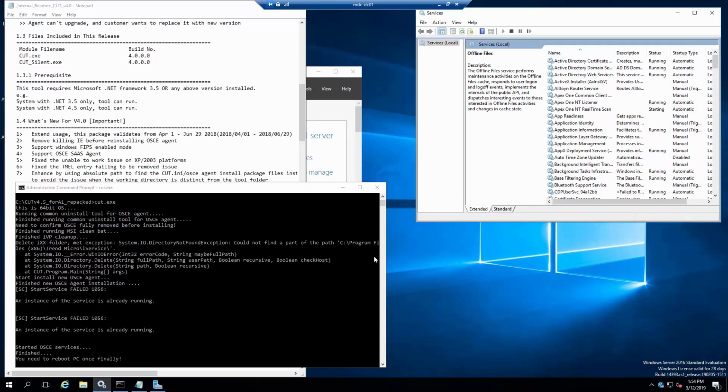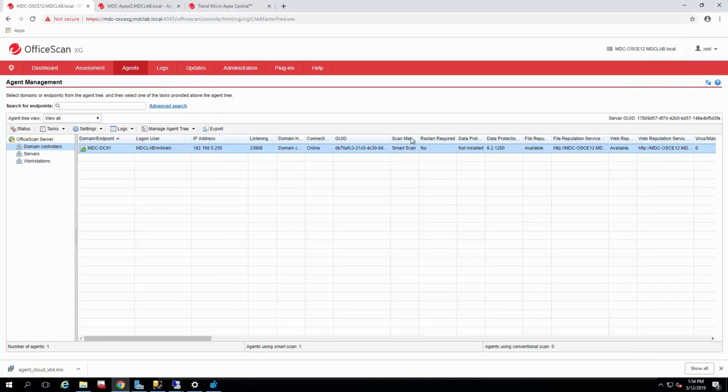So it's just finishing up, and it says you need to reboot your PC. Once finally, but it is running. You do have the agent. It is running. You don't necessarily need to reboot right away. This is the whole restart-required thing to activate different modules on the agent. However, at this point, it's connected to the Apex One server. It's operating. It is in a functional state, and you can go ahead and schedule a reboot upon your change control schedule or your reboot schedule as necessary. So we'll go ahead and check the console real quick, verify that it is showing up.